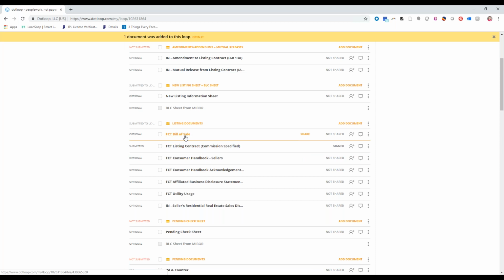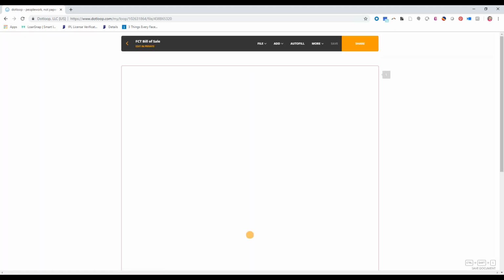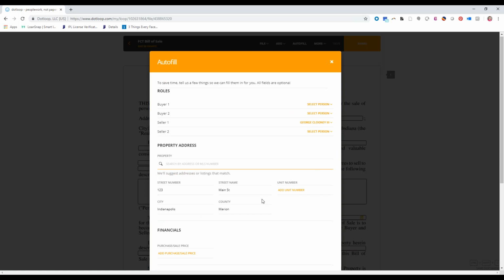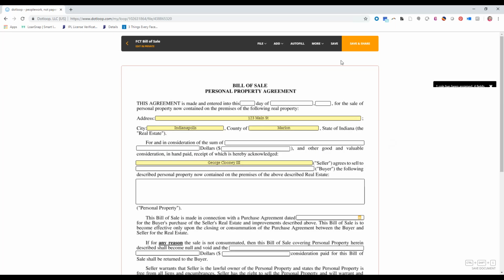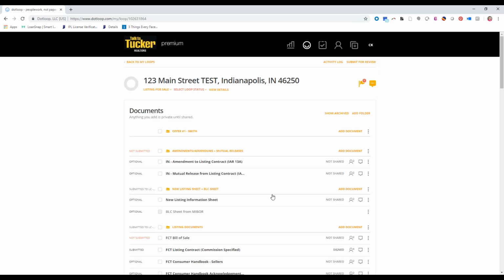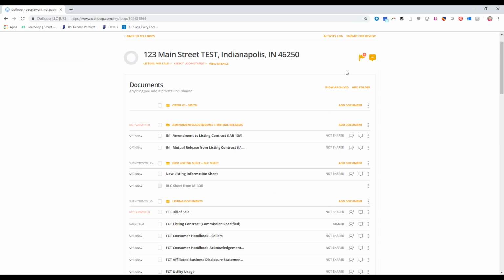If I had opened up that bill of sale and auto-filled the address on it, even if it didn't have signatures, it would get submitted to staff because it has been modified. This system doesn't know if it needs signatures or not to be complete. It just knows it's been modified, and that means your staff probably needs it.